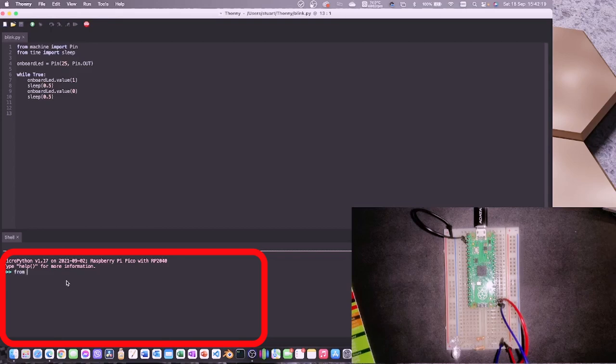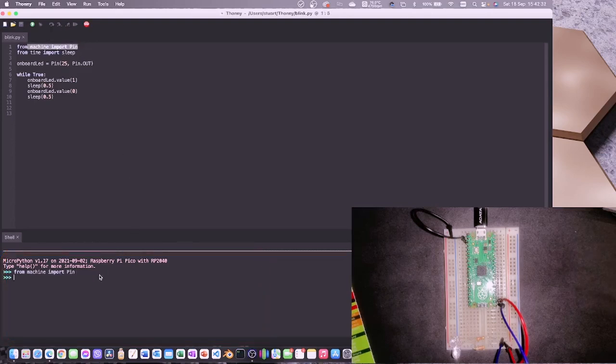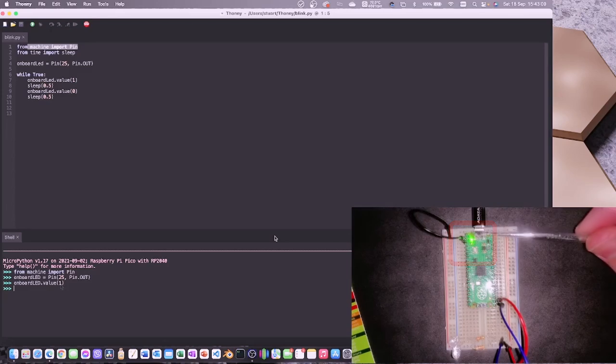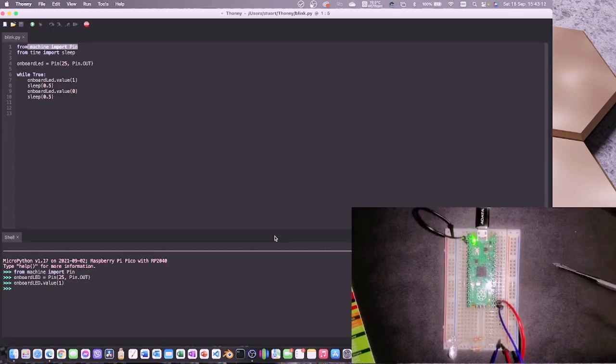So I'll click OK on that, and we see that we have an interactive terminal with the Pi Pico. So if I were to go from machine import Pin, exactly like the first line here, and then define onboard LED equals Pin 25 and Pin.OUT, so we've just set that variable, and then I'm going to go onboard LED.value, and then I'm going to set a value of 1. And you should be able to see there that our onboard LED has come on, and I'm just going to click the up arrow and then put that to 0, and it has now turned off.